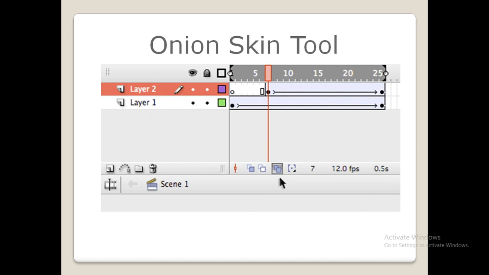Next, coming to the main topic, that is onion skin tool. This tool displays a dim or faint image of previous frames, which helps in placing the image in the current frame with reference to the previous frame. So this tool is used to display a dim or faint image of the previous frame.